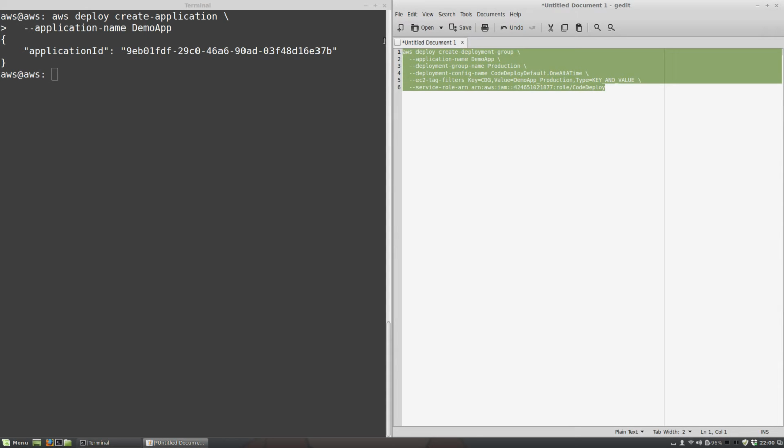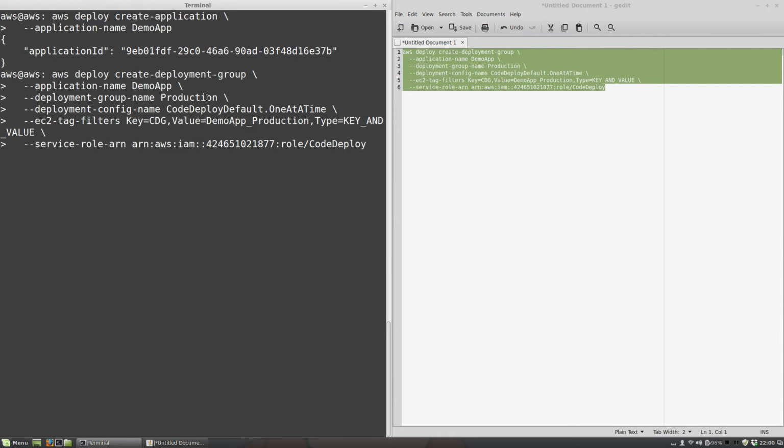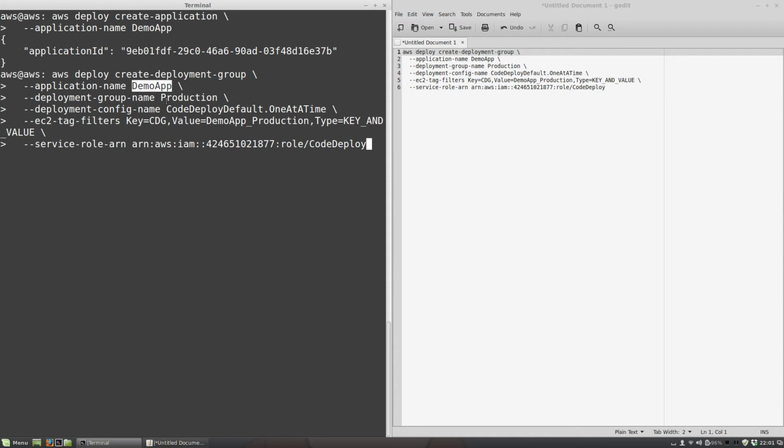So let me go ahead and put this into the command line, and then I'll talk a little bit about what it is before we run it. So, pretty straightforward command. You're going to create a deployment group, and remember, deployment groups are what contain the EC2 instances that you actually push builds to, push artifacts to. So you're going to tie it to the application by the application name right there. You're going to give the deployment group a name. In this case, I'm calling it the production group.